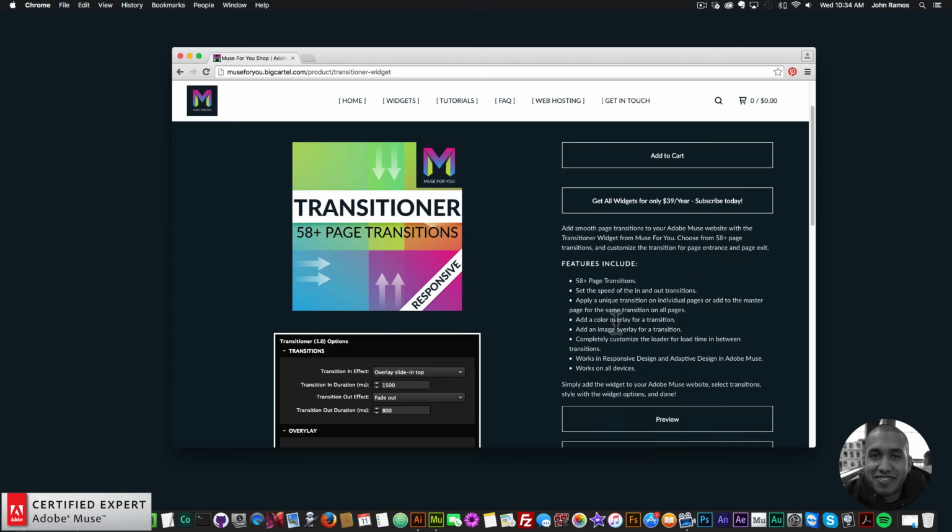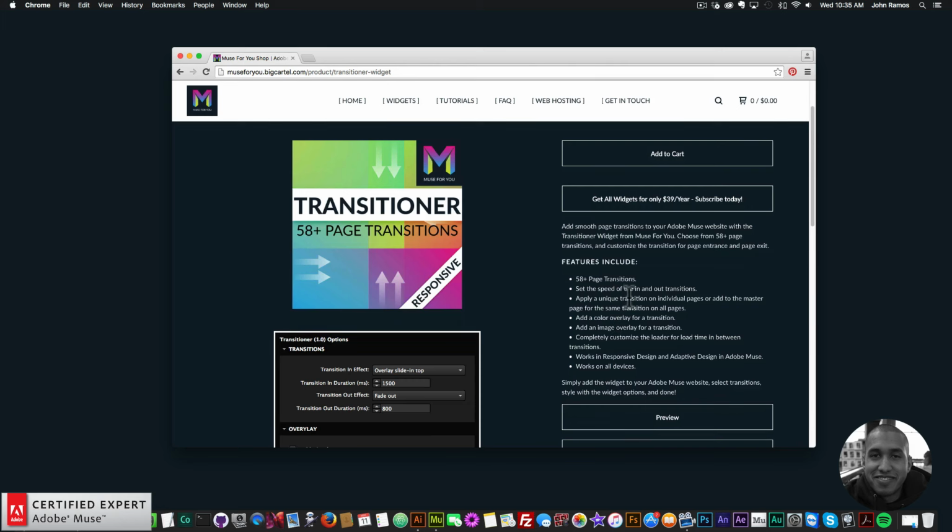So this will give your website a really cool feeling when users are going from page to page, rather than it just loading quickly. And when I say quickly, I mean without any transition. With the transitioner widget, you can have fade in, fade out, have a page come in from the right to the left or the left to the right. It's just a lot of fun, and I'll be demonstrating that in this video tutorial.